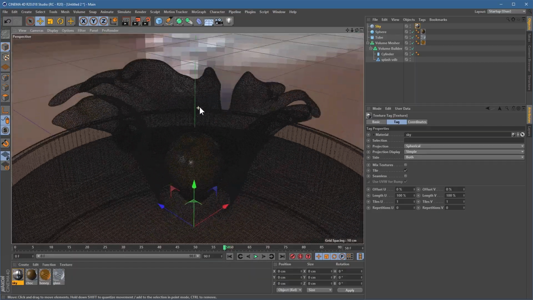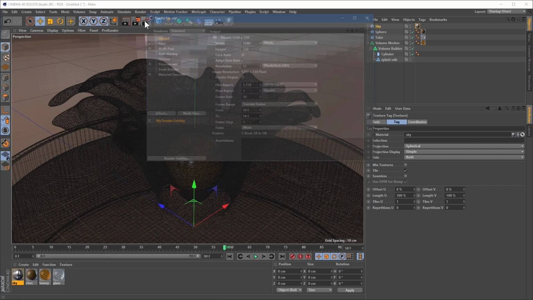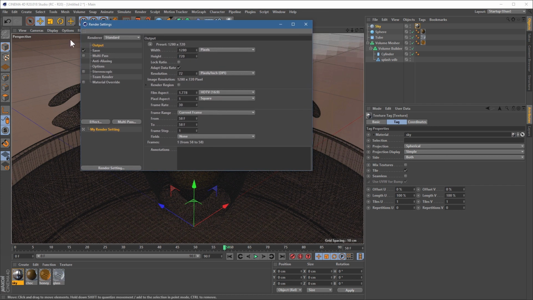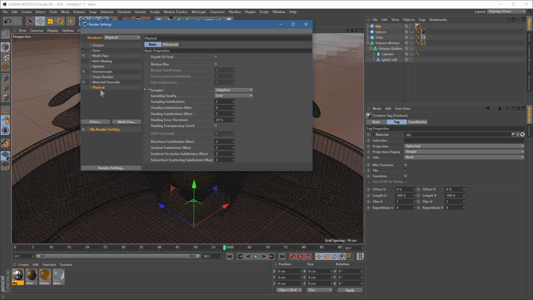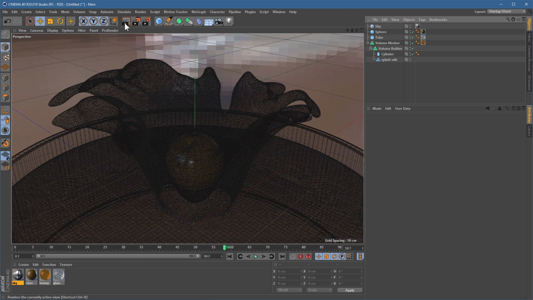Quick bit of advice, if you're going to be using sort of blurred reflections and all these transparencies, you're probably best off, if you can, going into your render settings, switch your render engine to physical, and just to get really fast results, under the physical settings, set the sampler to progressive. This will give us pretty much an instantaneous result when we hit the render button.